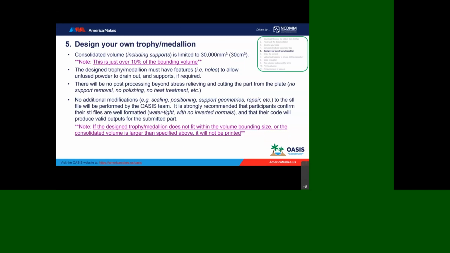No additional modifications, scaling, positioning, support geometries, or repair will be done by the OASIS team to the STL file. It's strongly recommended that the participants confirm that their STL files are well formatted and that their code will produce valid outputs for the submitted part. If the designed trophy or medallion does not fit within the volume bounding size, or the consolidated volume is larger than specified, it will not be printed.